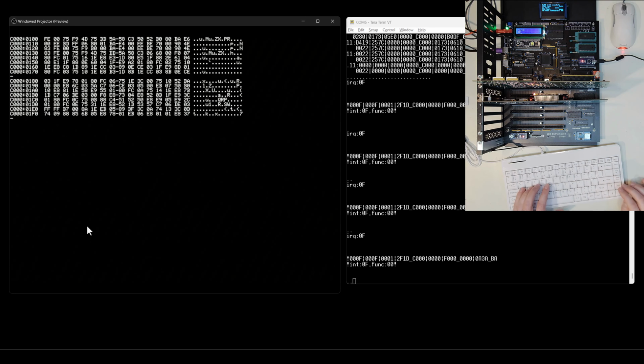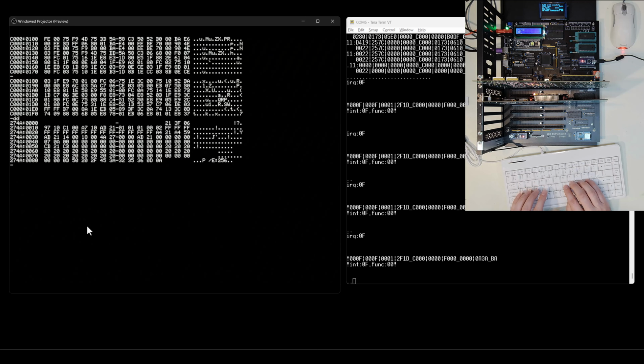Okay, so I'm going to go back and run that again, and I'm just going to type D for debug, space C0000. And I notice when I'm in debug it doesn't run super fast on here, so I don't know what it's doing in the background. But I can tell it's slower than when I'm just out doing other things.